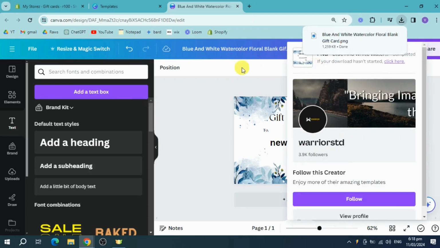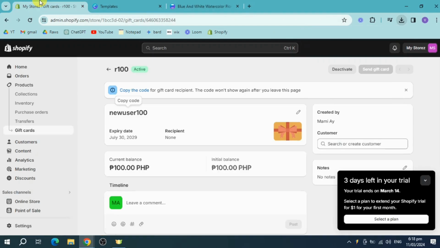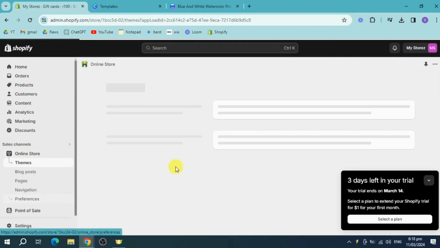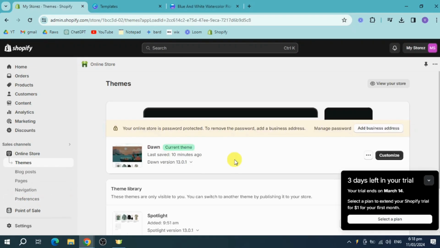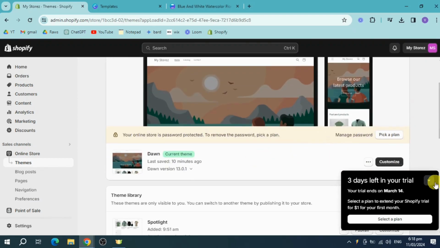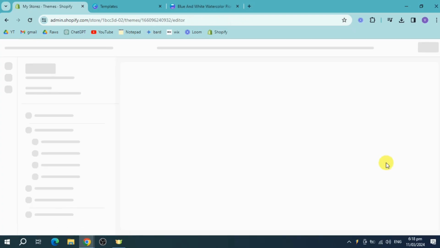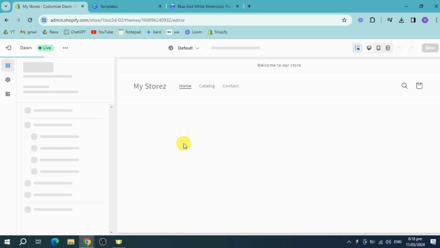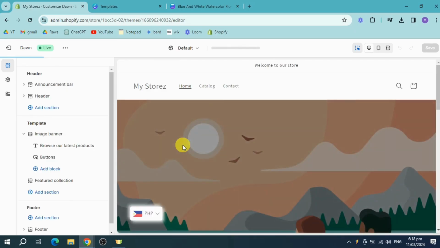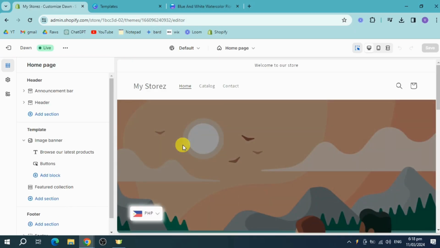Now, let's head back again to our Shopify, then head back to our online store. On our online store right here, click on customize right here. And in here, you should be able to see all of the elements. The gift card can be sent to people that you would want to have them, or you can also use this as a promotional thing for your website.